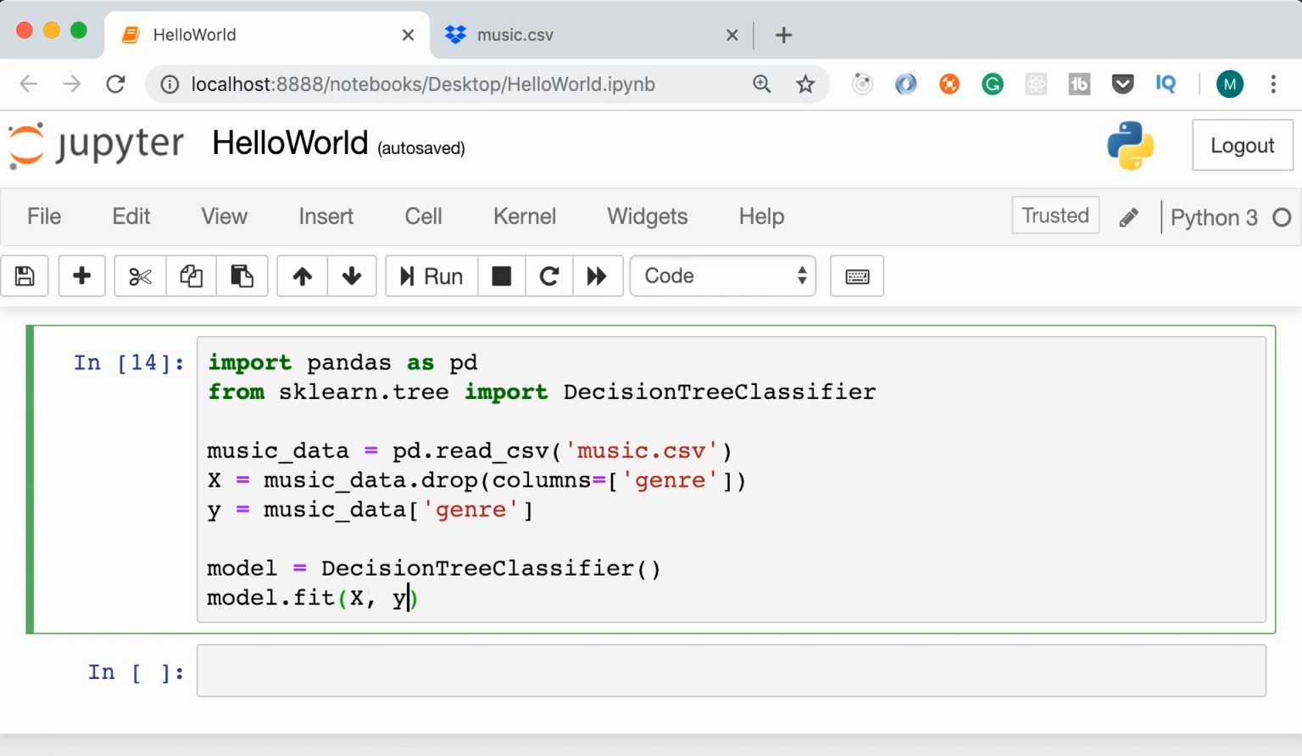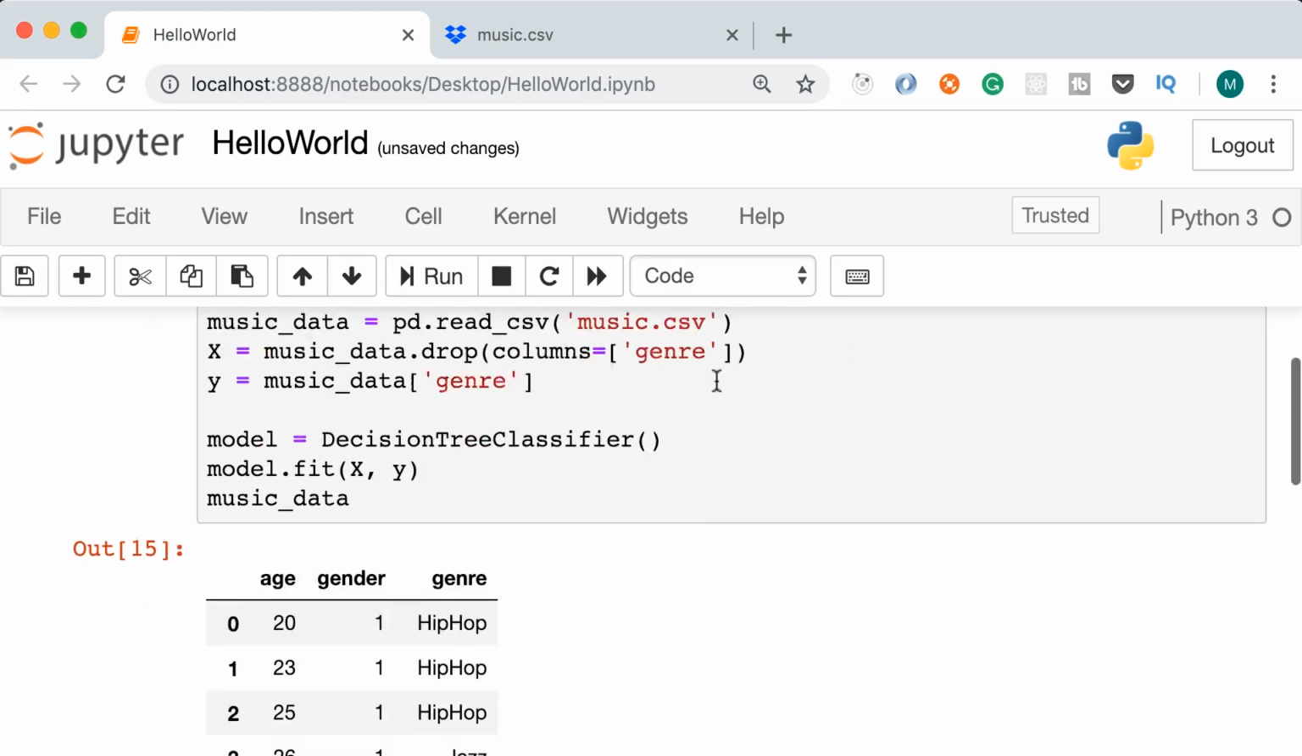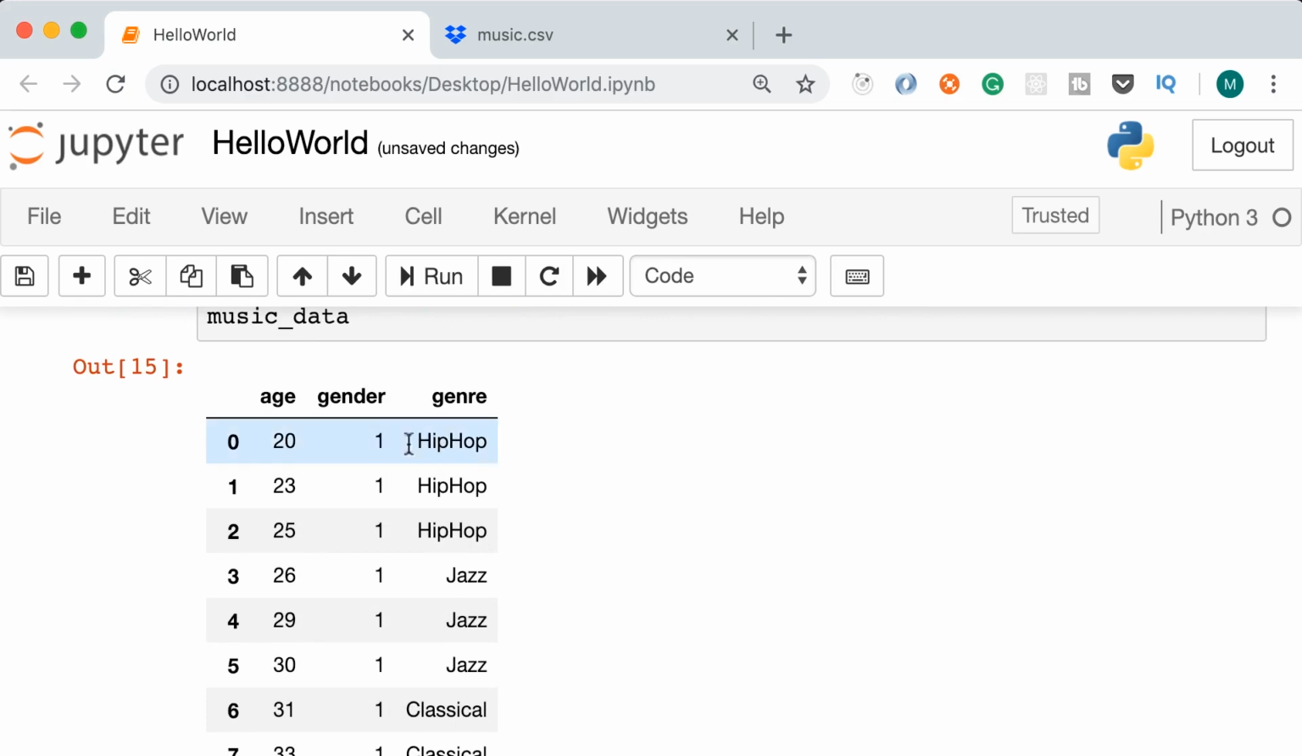Now, finally, we need to ask our model to make a prediction. So we can ask it, what is the kind of music that a 21-year-old male likes? Now, before we do that, let's temporarily inspect our initial data set, that is music data. So look what we got here. As I told you earlier, I've assumed that men between 20 and 25 like hip-hop music. But here we only have 3 samples for men aged 20, 23, and 25. We don't have a sample for a 21-year-old male.